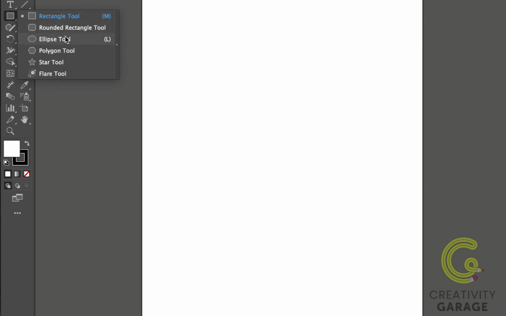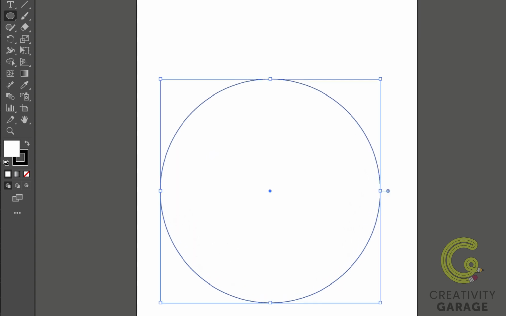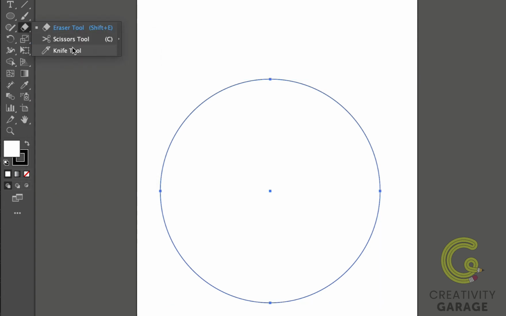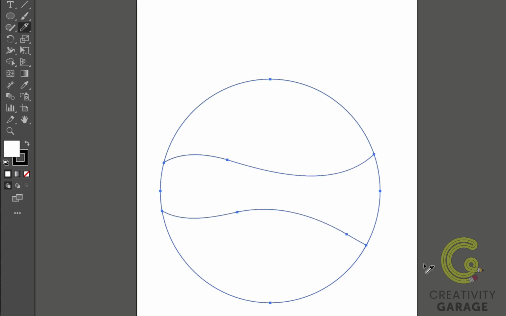I'm going to pick the ellipse tool and draw a circle here. Now let's pick the knife tool. You'll find it sitting here in the stack of the eraser. Now I'm going to make two random cuts, like this. What this tool does is it allows you to cut objects, parts, or shapes into two or more separate pieces. It essentially acts as a virtual knife, enabling you to precisely slice through selected artwork.